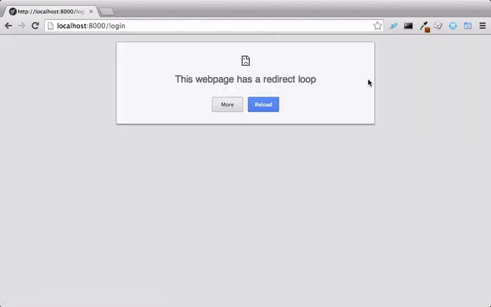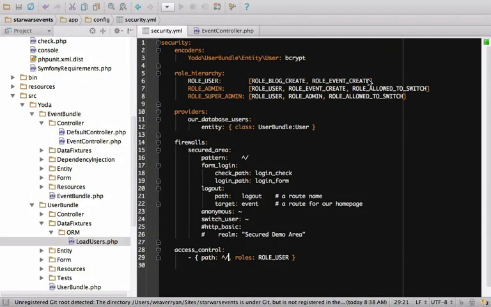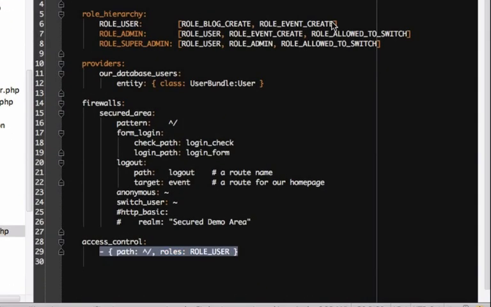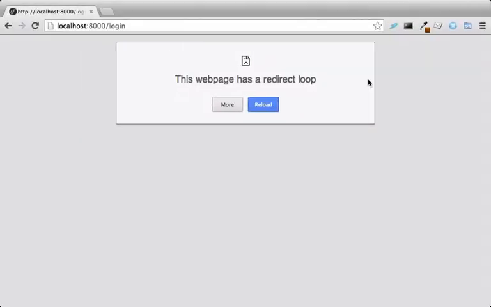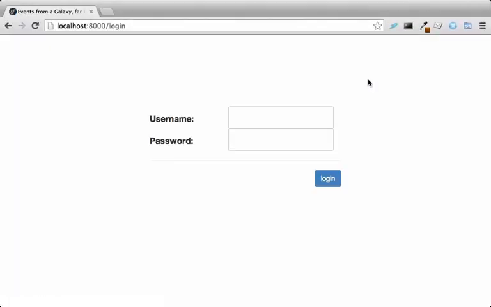A redirect loop. We've got too much security. When we go to any page, we don't have access and are redirected to /login. Of course, we don't have access to /login either, so we're redirected to /login. Do you see the problem? To fix this, add a new access control entry above this for any page starting with /login. For the role, type is authenticated anonymously. Refresh again. It works! We're missing our styles, but we'll fix that next.